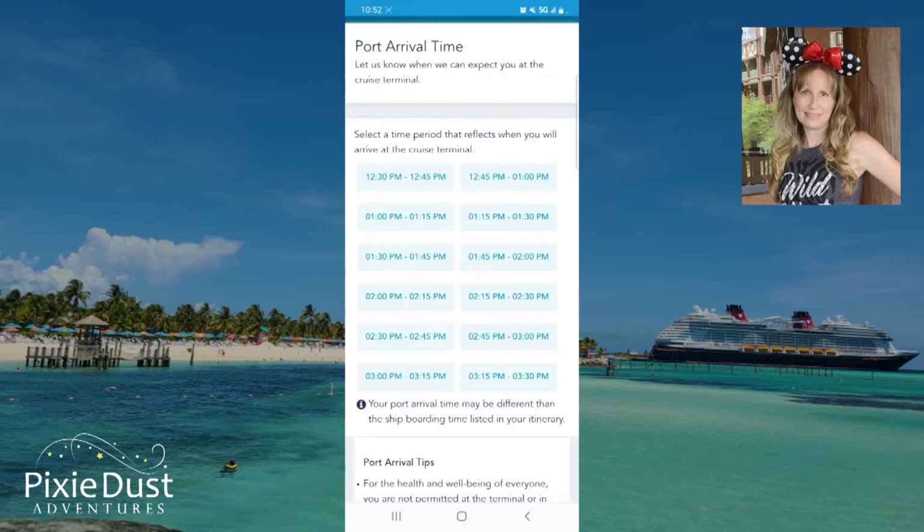Easton, what port arrival time do you think we should select? Pick the earliest one. Earliest time. The only downfall is sometimes if you select the earliest time, you have a little bit of a wait in the cruise terminal. So if you don't want to wait in the cruise terminal, stand around, wait for them to call your boarding group. If you select around 1:45 to maybe 2 o'clock or 2:15, then usually when you go in and go through the whole process, you'll be able to walk right onto the ship, usually without having to wait for them to call your boarding group.